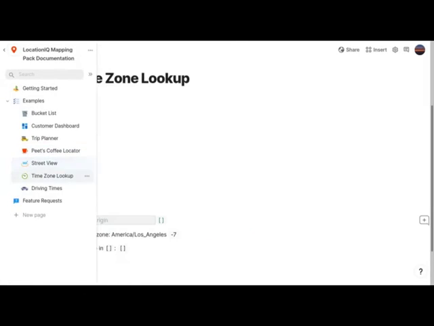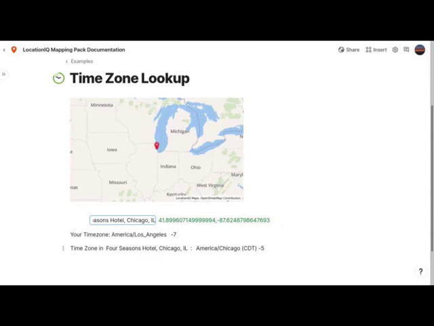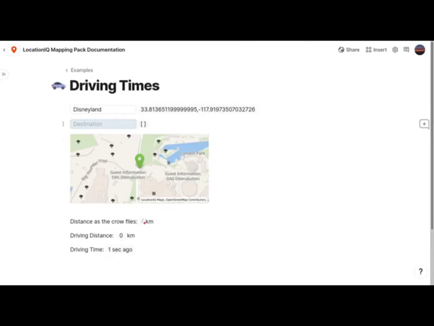You can also look up time zones. So here, once again, we'll see what the time zone is in Chicago. Latitude and longitude is pulled from the API, and then it also pulls the time zone from that latitude and longitude. And lastly, we can do driving times and distances.